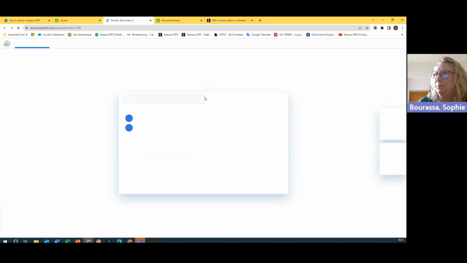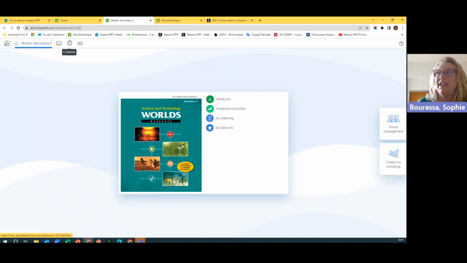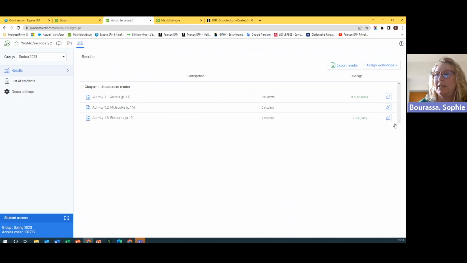Oops, sorry about that. I also have access to the I+ content. These are all my teacher resources. And I also have access to my groups once you've created your groups. If I go on the right-hand margin right here, I have my group management. If I click on the group management tab, it will open this new window where I'm invited, on the upper left-hand corner, to add a group.